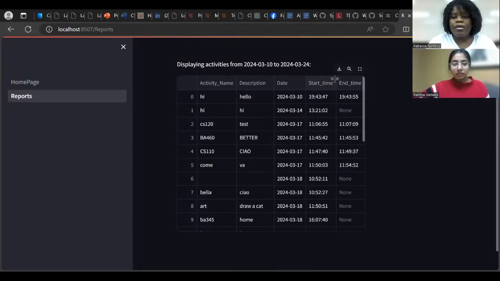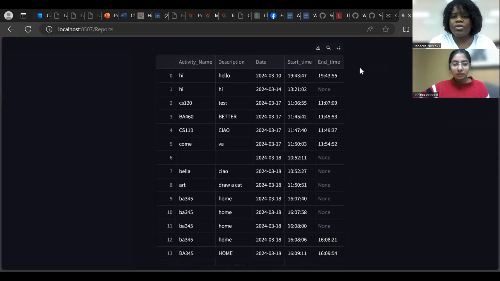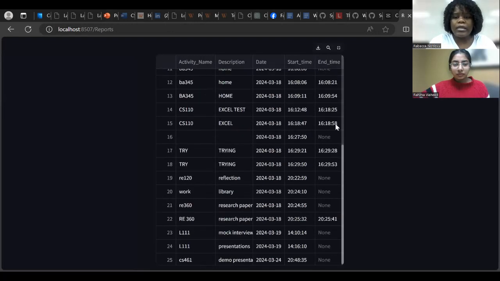The good thing about Streamlit is it has this data frame that makes it really easy to work with tables or graphs. It has these functionalities right here. If you want, we can zoom in on this table and see the information much more clearly.